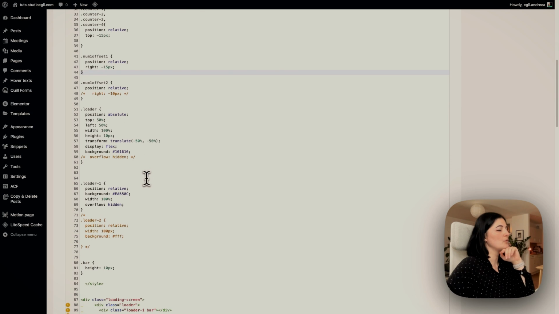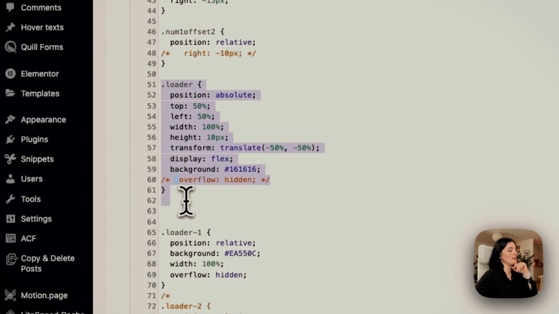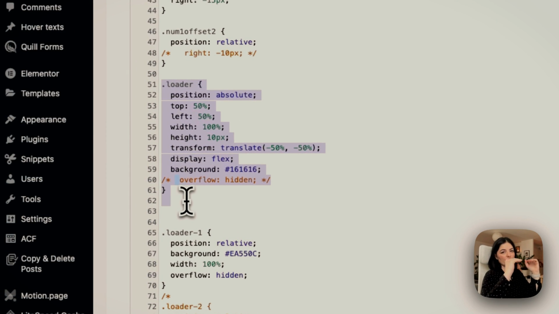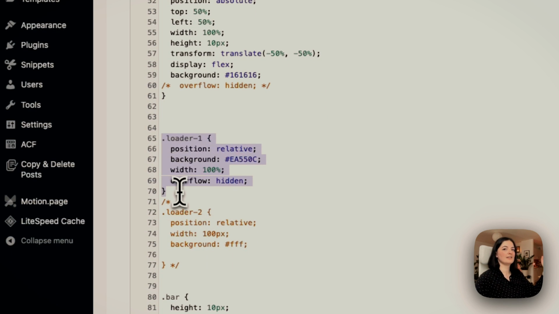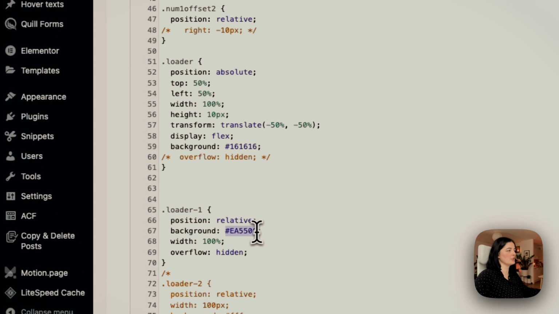Now let's move on to the loader. This loader is our initial line that you see on the page. That line is static and it doesn't change. It's only the second loader. This is the second loader that is basically showing that the page is loading, which in our case is orange. So let's go back to the loader.